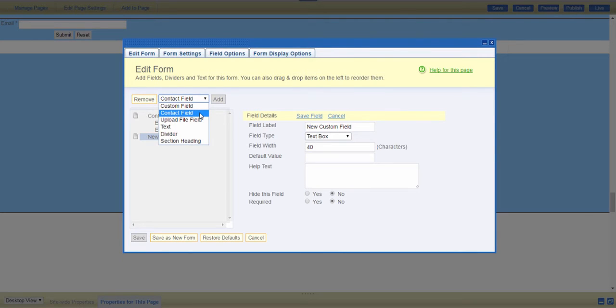Other types of fields are contact fields. This sends their information to the contact manager, creating a new contact based on the information entered. Upload file. This lets the visitor upload a file from their computer and lets you download it from the form response section. Text. This lets you add text to the form to convey information to your visitor. Divider. This lets you add a dividing line to the form. Section heading. This lets you add a heading to the form.